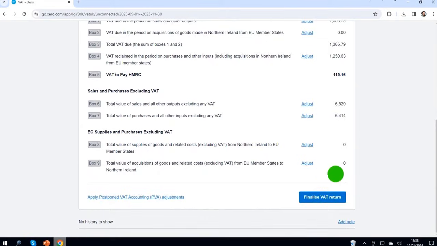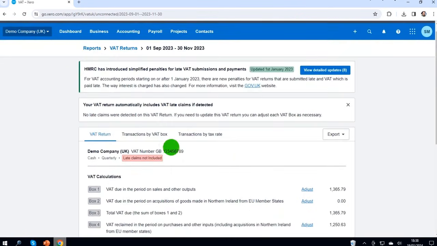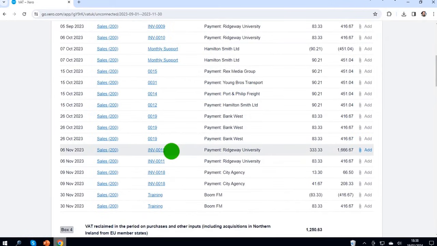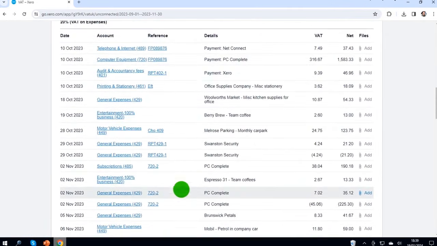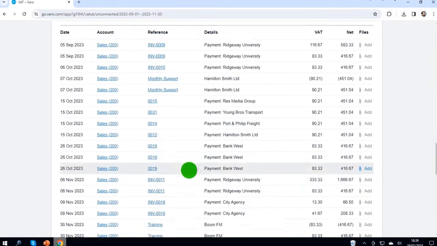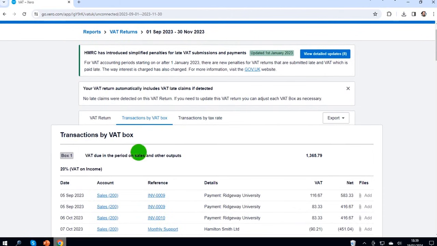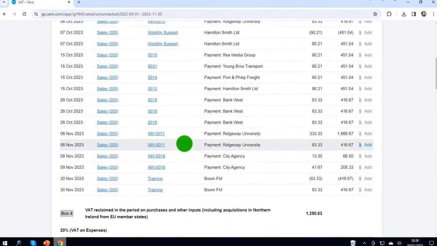This is the return. There's lots of boxes and totals. Your job before clicking Finalize VAT Return is to check all the data, all the transactions that are showing on the return. So transactions by VAT box, if I click on here, you can see all the sales that show on the VAT return, all the expenses, and there's other information on here too.